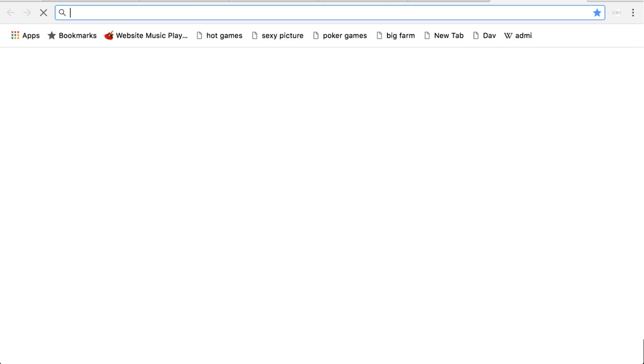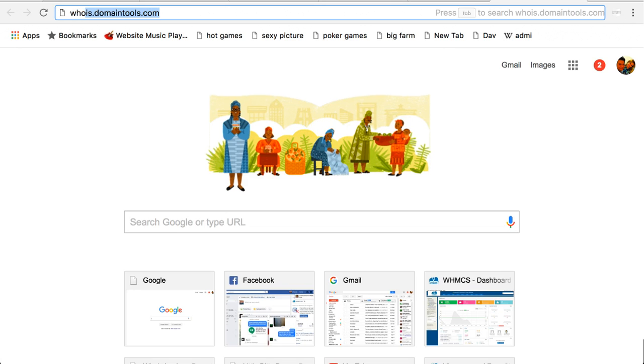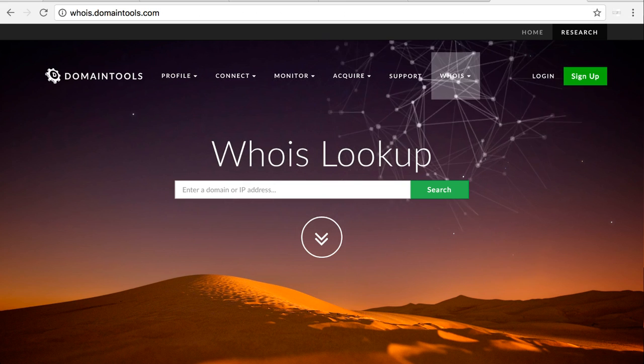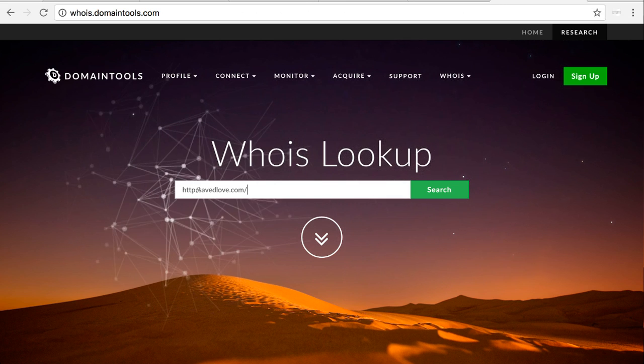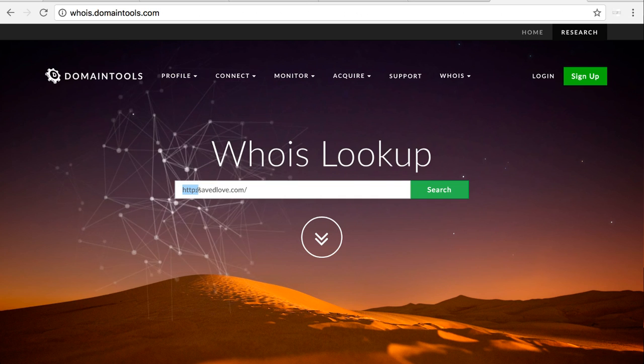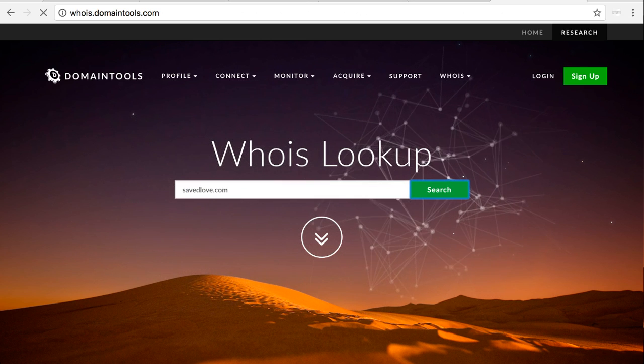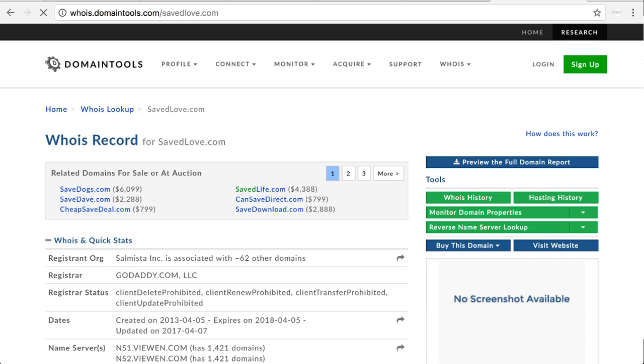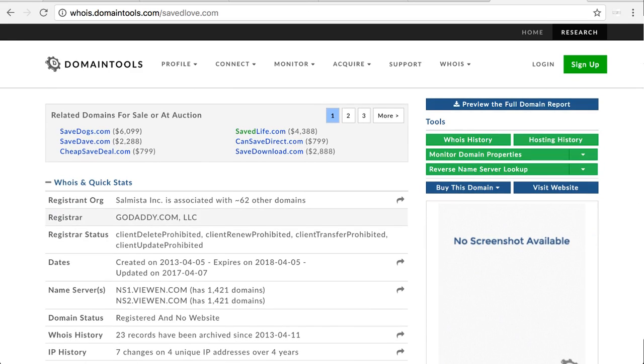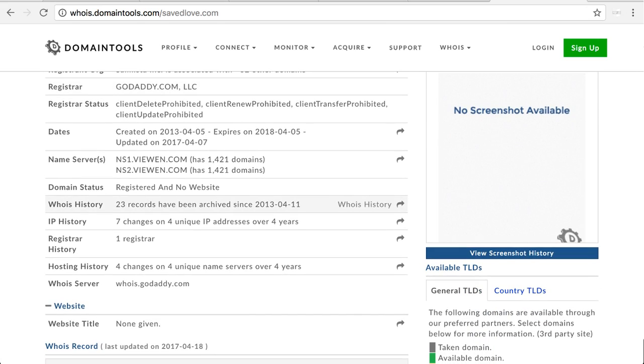So go to whois.domaintools.com, and in there just enter the domain name saved love and search for it. And let's see. So I registered this domain name at GoDaddy. I created this in 2013.